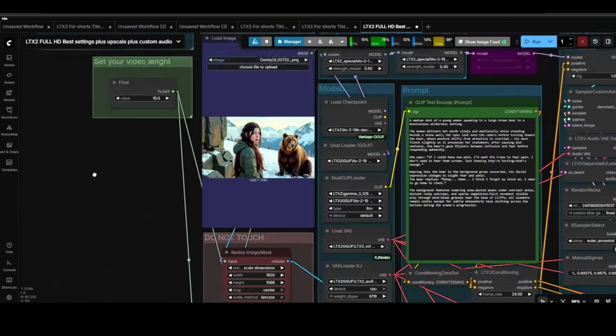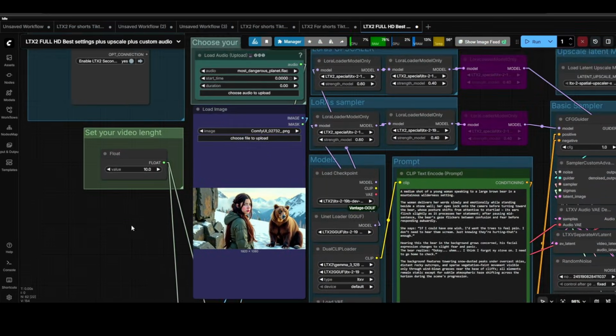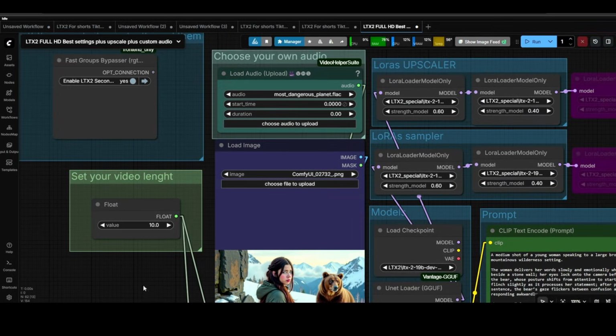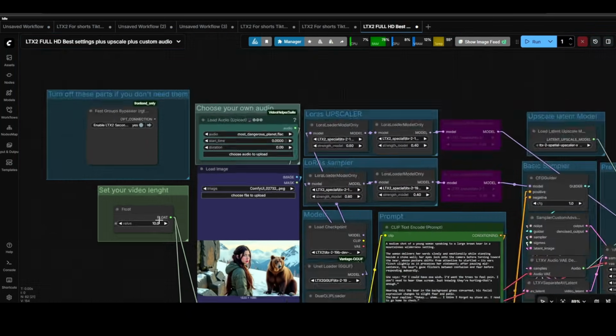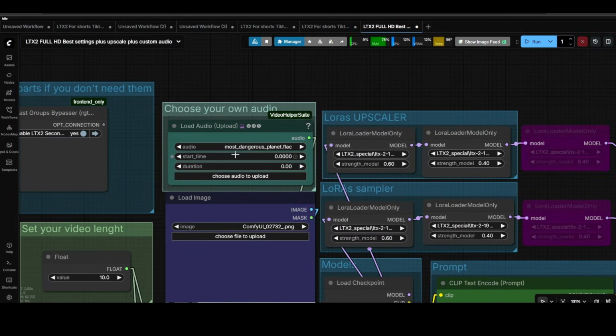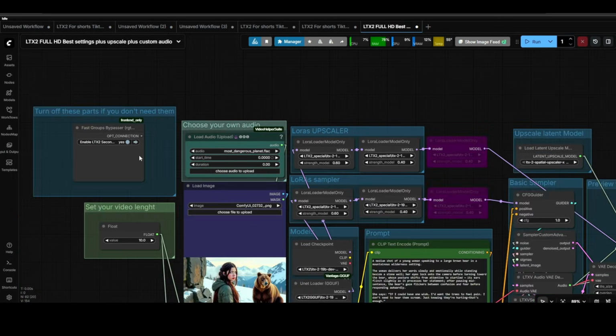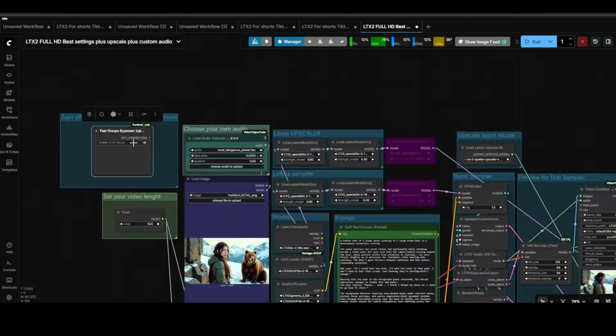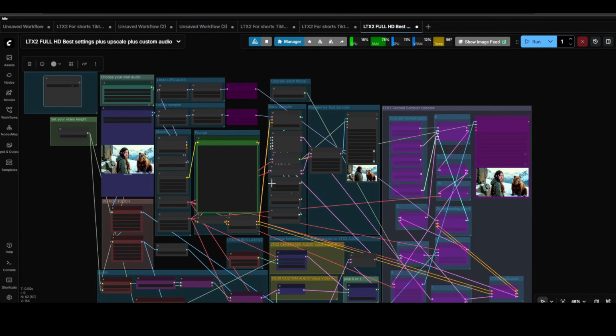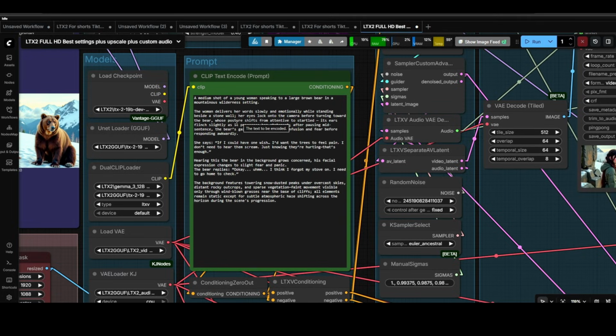The normal one is just your regular full HD workflow. Here's where you set up your time, like how long you want the video to be. Here's where you would add your own custom audio. Here is where you can turn off the second sampler if you just want to test some stuff with the first sampler. And I also have the prompt descriptor.